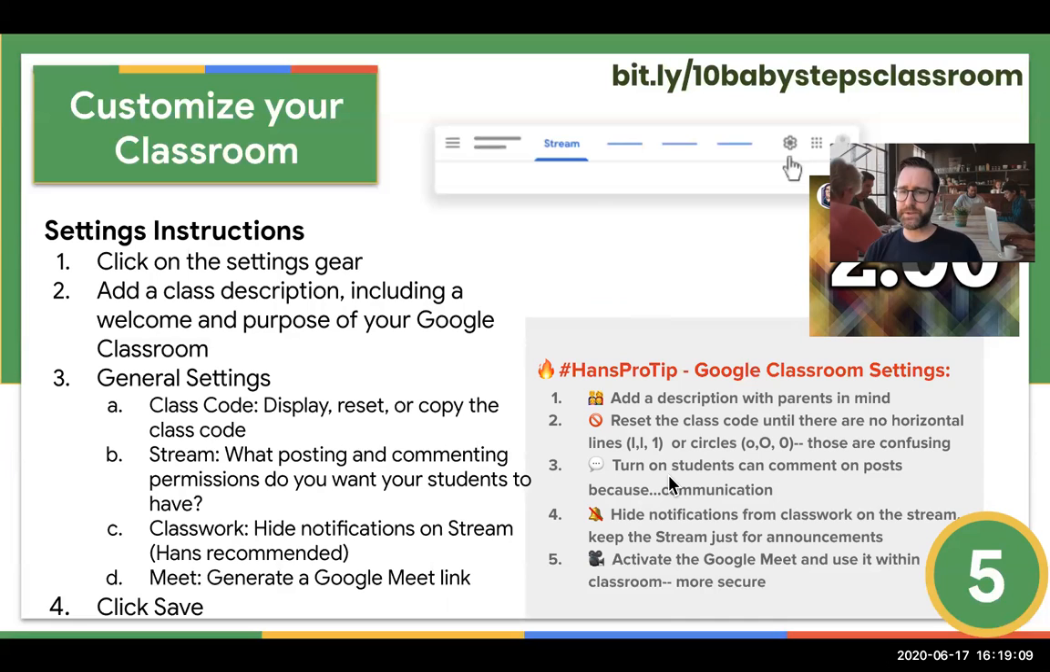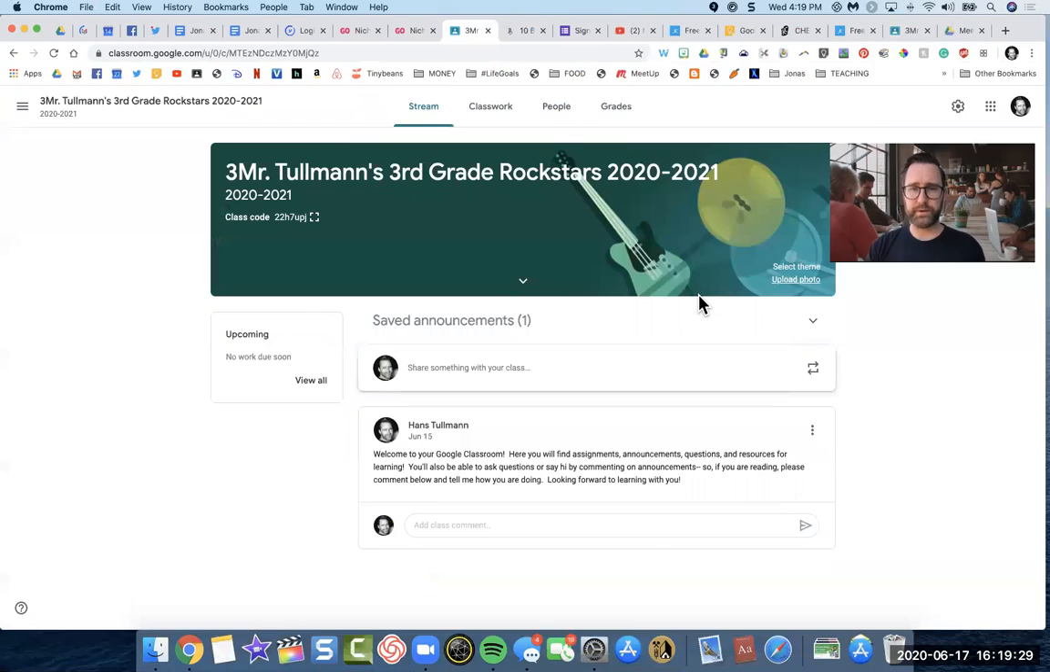And I turn on the students can comment on posts, because communication is a 21st century skill they need to practice in a safe place. And I hide notifications from Classroom, and I activate the class Google Meet link. So now that I've given you the instructions, I'm going to model for you what this looks like.